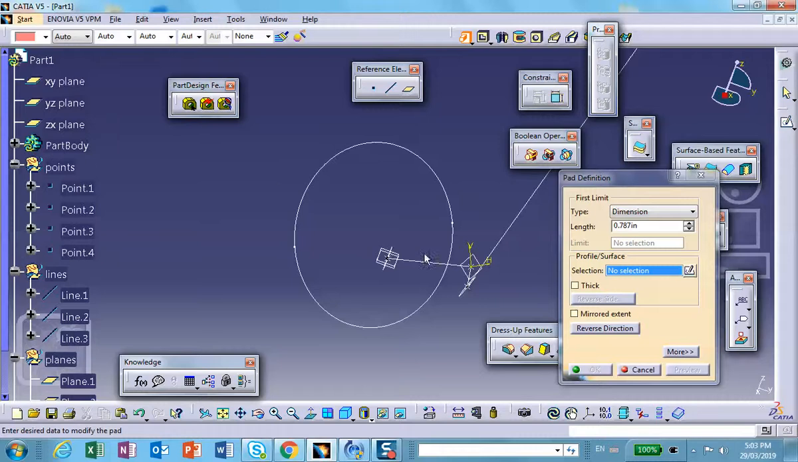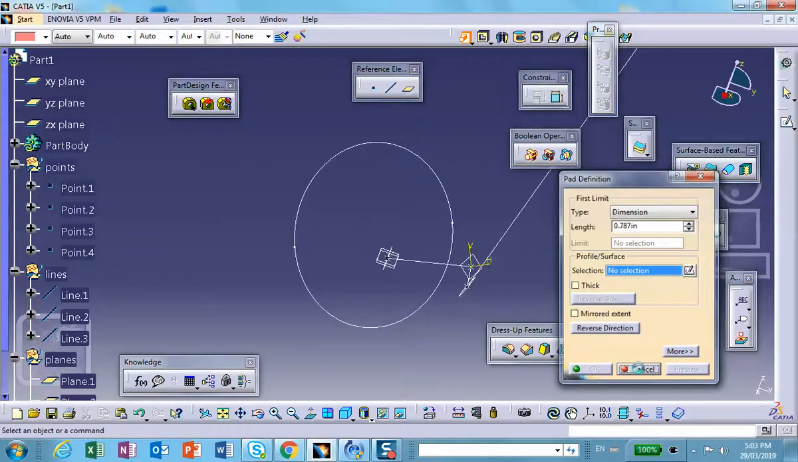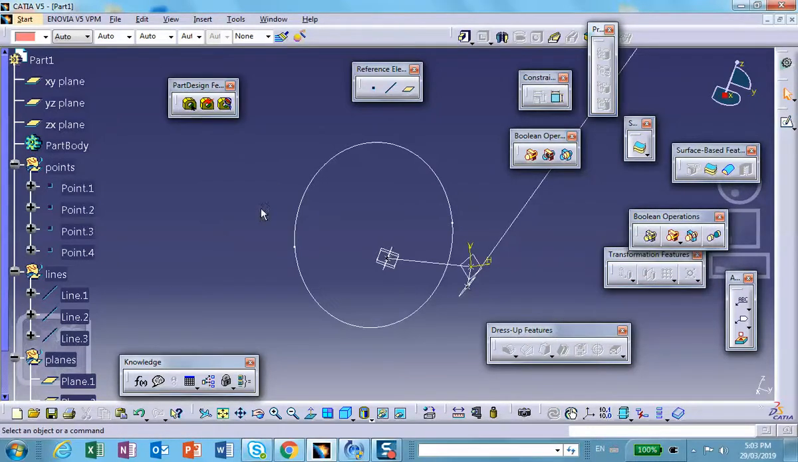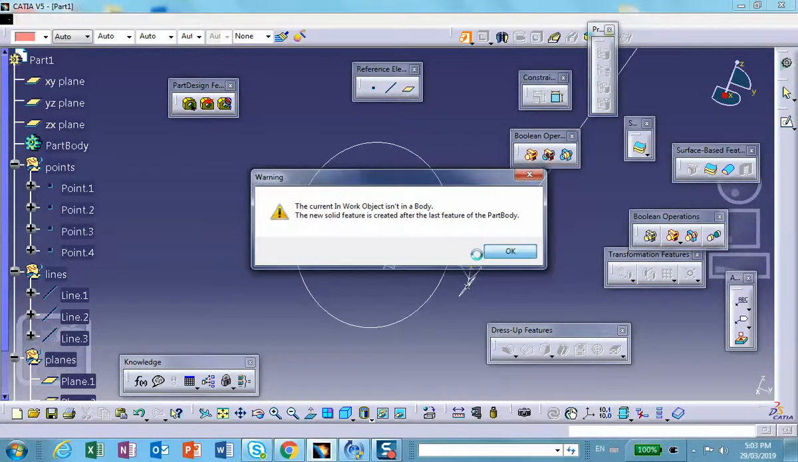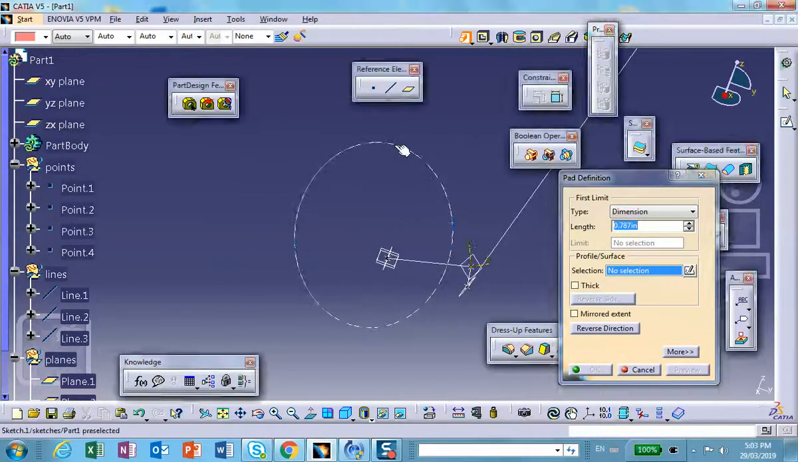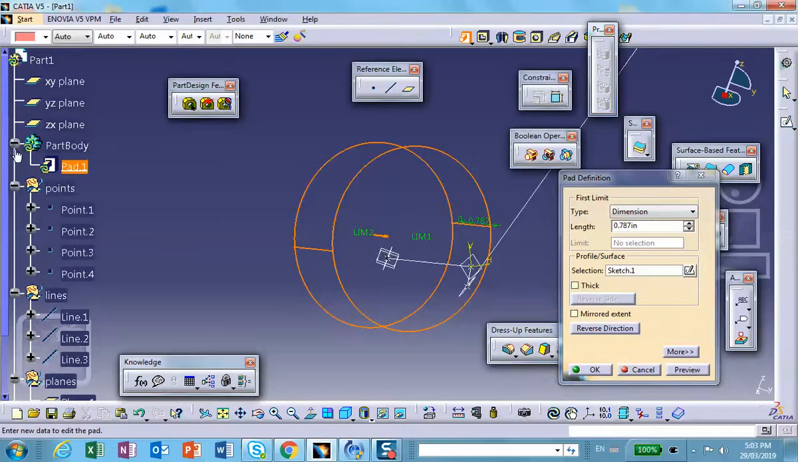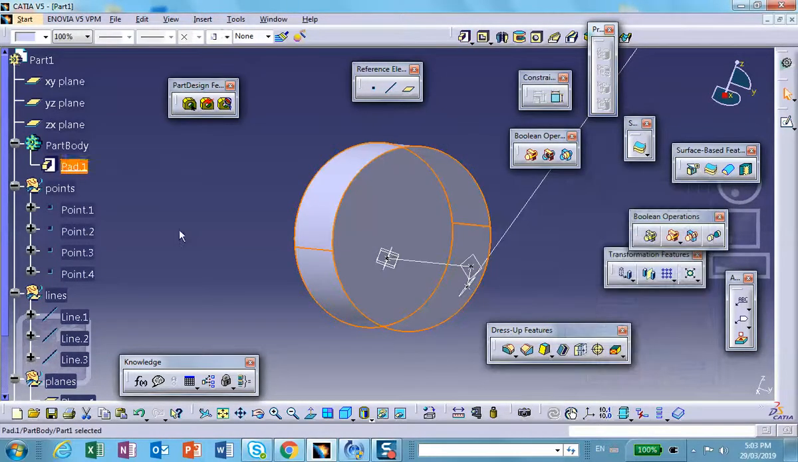So let me do it like this. Cancel that. Try it again. So we do a pad. Say OK. There's my sketch. And notice that automatically it puts it in the part body. And let's say OK. Now notice that the difference is this.